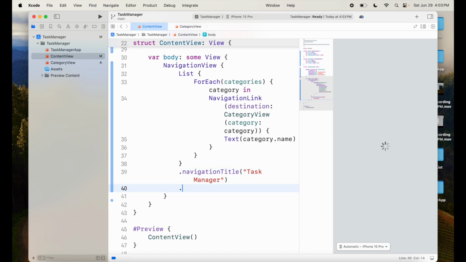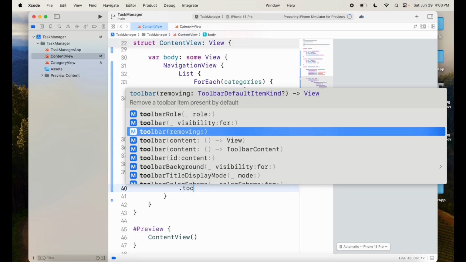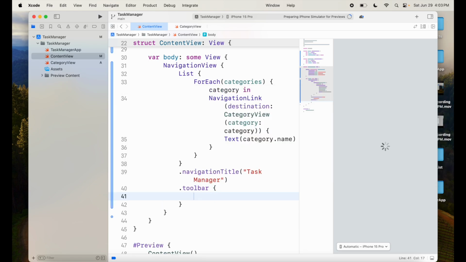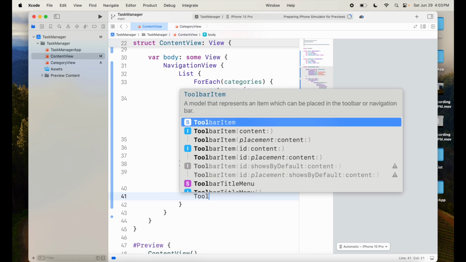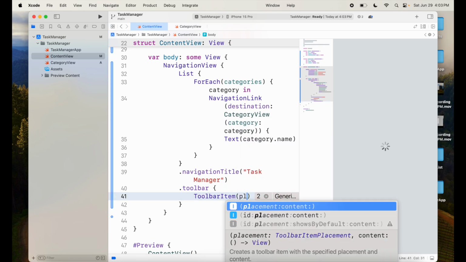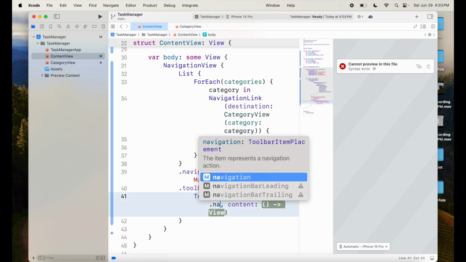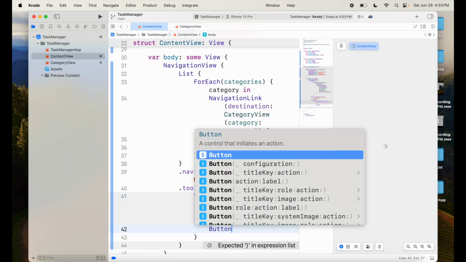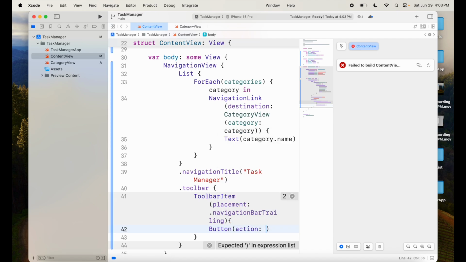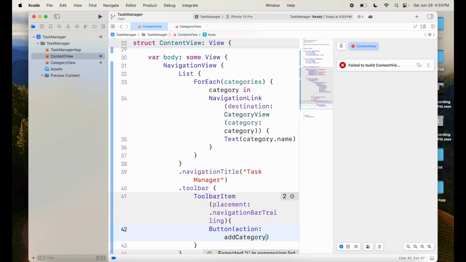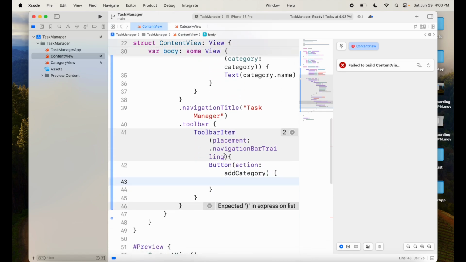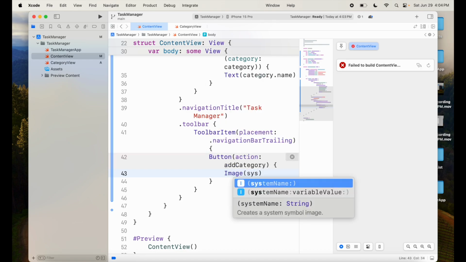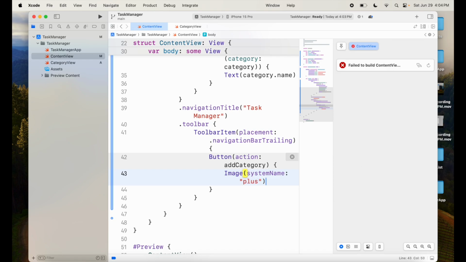And then I want to create a toolbar. Just toolbar with properties of toolbar item, and this toolbar item will have placement of dot navigation bar trailing, and just close this. And inside that we'll have a button which has an action of add category, so we can add more categories if we want. And inside that I'll add an image of, instead of creating a button with all the things, I can just use a system image of plus. Okay, so this is all that I need to do here.